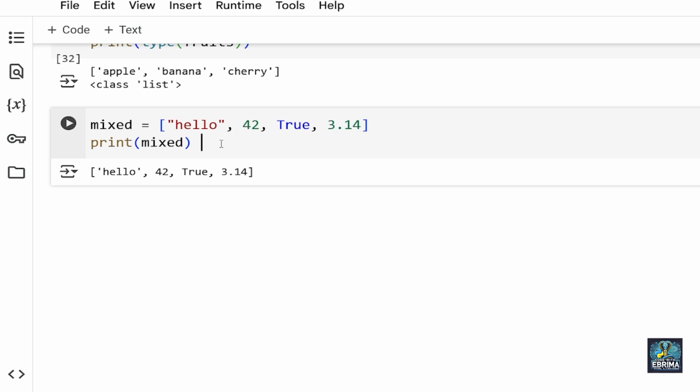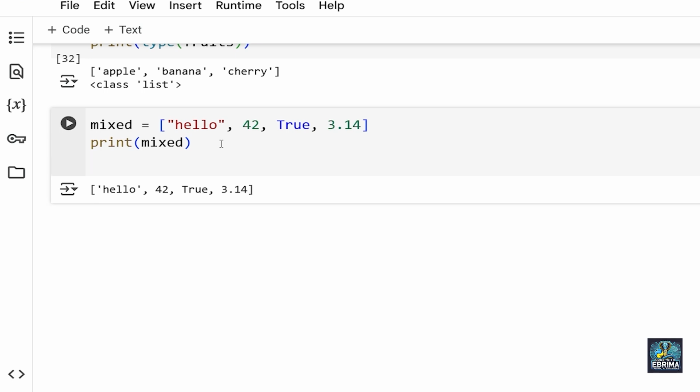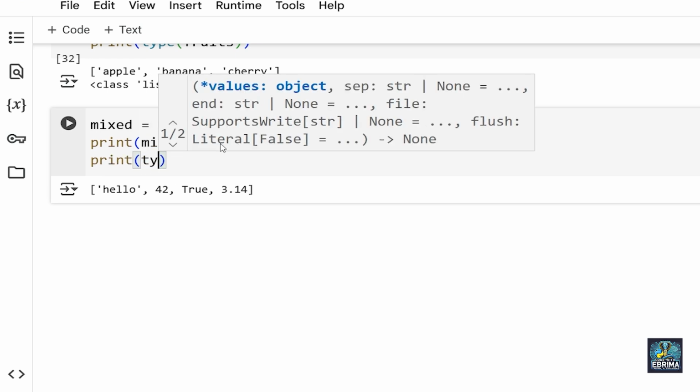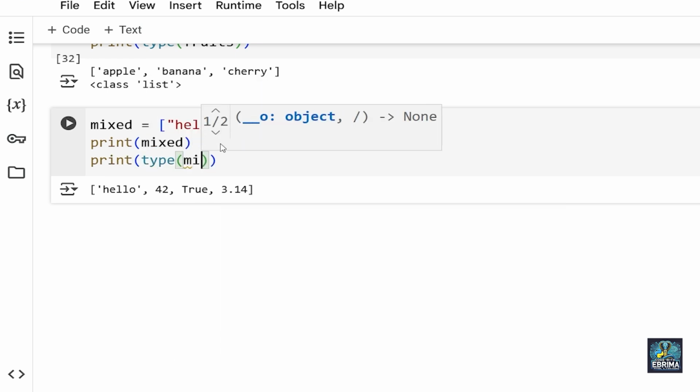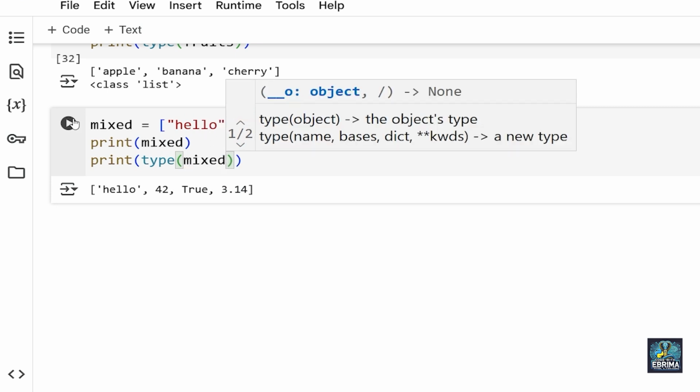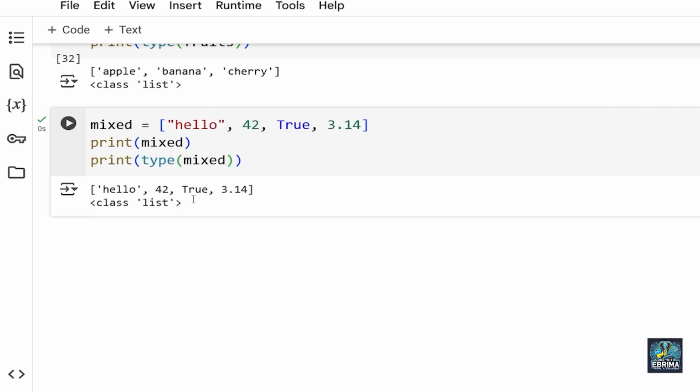However, let's go ahead and check the data type. Let's verify it. Print, bracket open, type, bracket open, and now I'm going to input mix here. Now I'm going to run it, and you can see class list. This is important to note, and this is how you can create lists in Python. Happy coding, and see you on the other side.